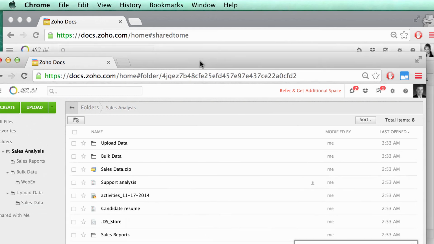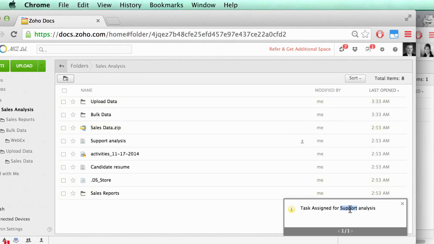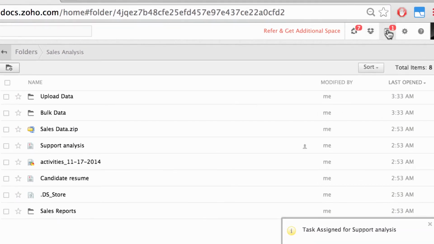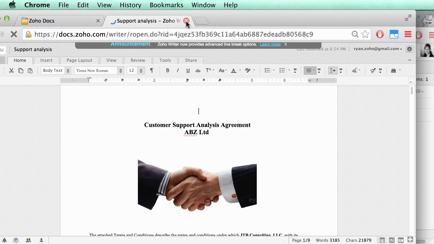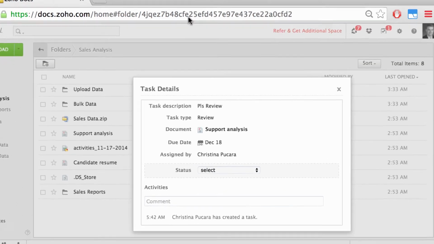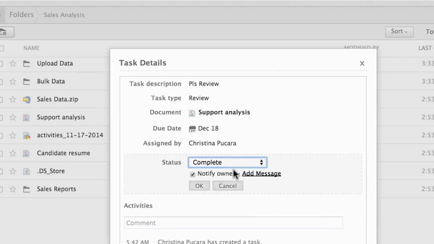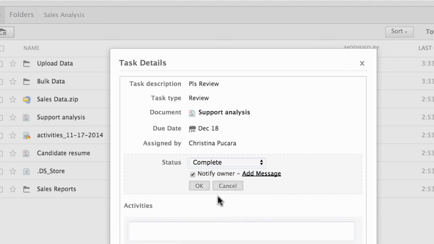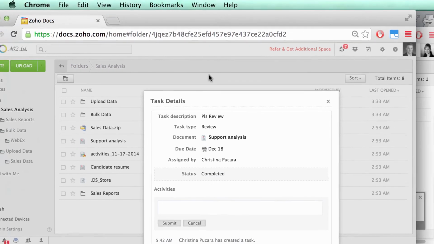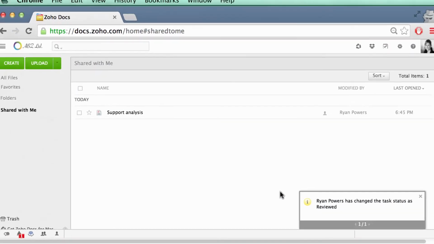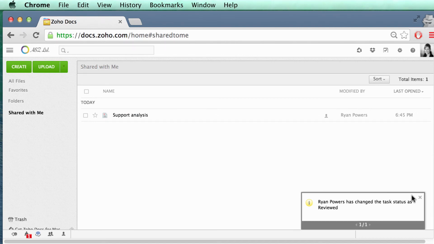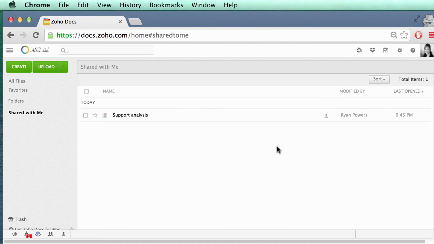Now, the other user will be notified about the task in his account, and he will be able to access the document added to the task by simply clicking on it. And after checking the content of the document, he can set a status for the task. He can even add comments if you want, and based on the status he picks for the task, the owner of the task will be notified. So this feature will be very useful for automating or streamlining your document approval and review process.